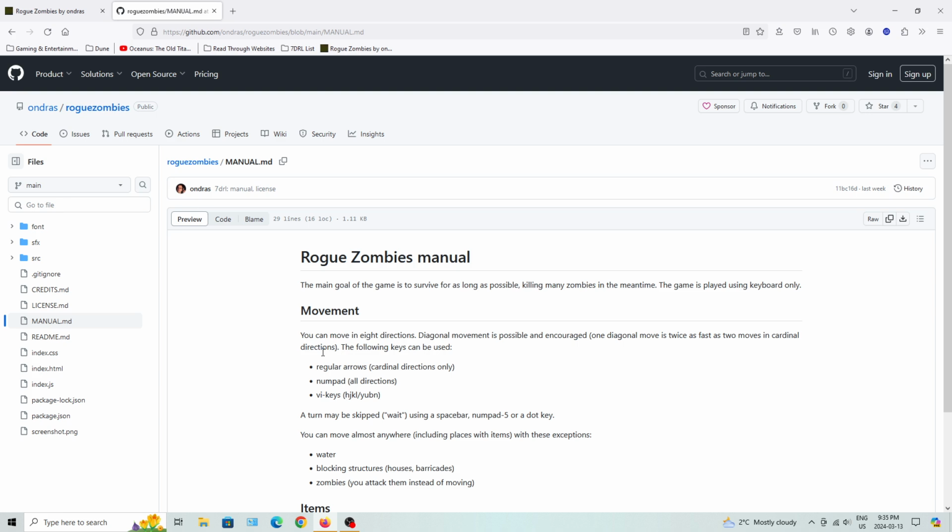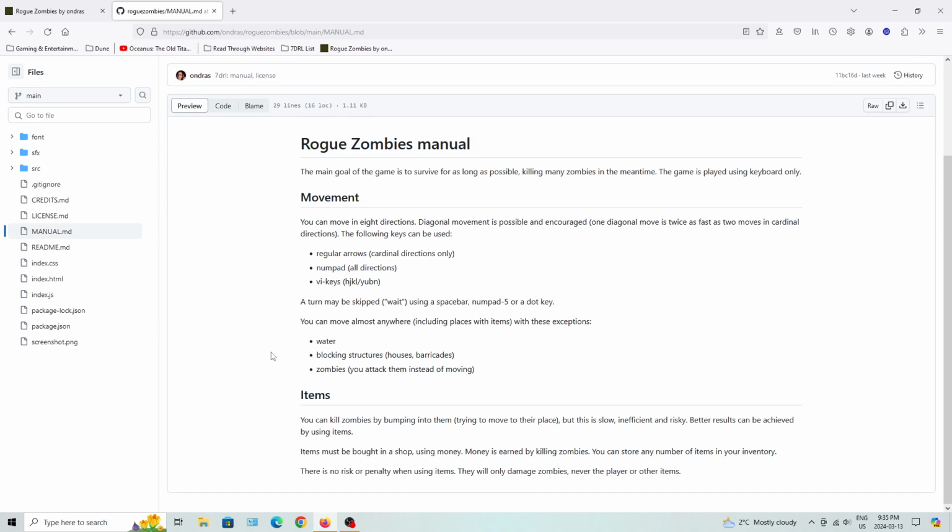So, the main goal of the game is to survive as long as possible, killing as many zombies in the meantime. The game is played using keyboard only. You can move in 8 directions. Diagonal movement is possible, encouraged. One diagonal move is twice as fast as 2 moves in a parallel direction. The following keys can be used: regular keys, parallel directions only, numpad, all directions, or V keys. A turn may be skipped with the wait using spacebar or number key 5 or dot. You can move almost anywhere, including places with items, with these exceptions.